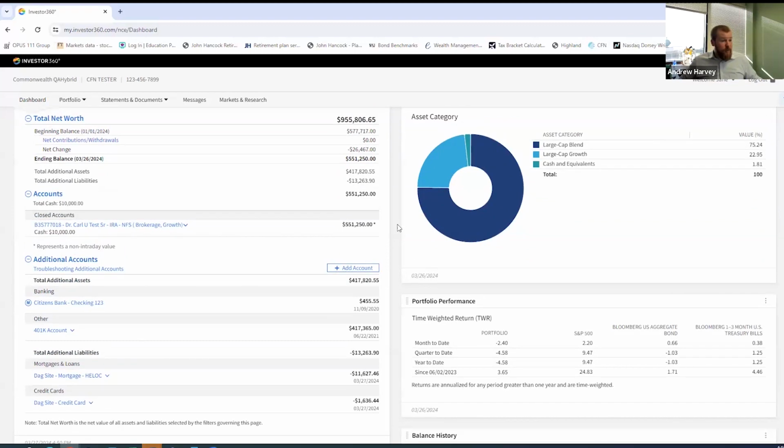And this is a really handy way to track all of your money in one place if you want to. I've done it with all of my accounts on my Investor 360, and it is really nice to be able to log in on any given day and see everything.